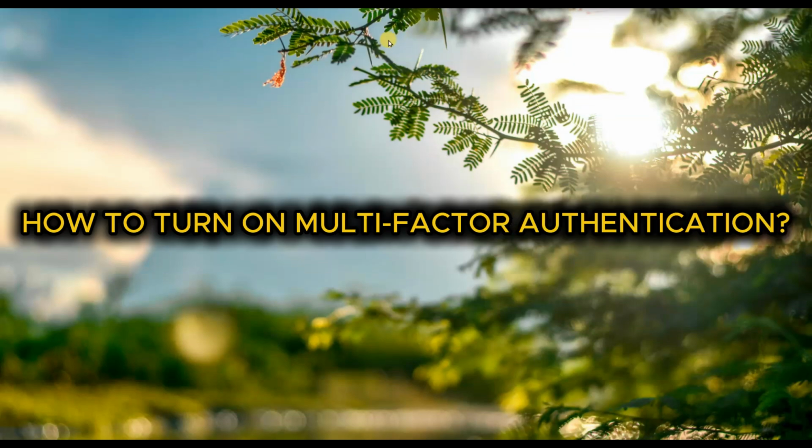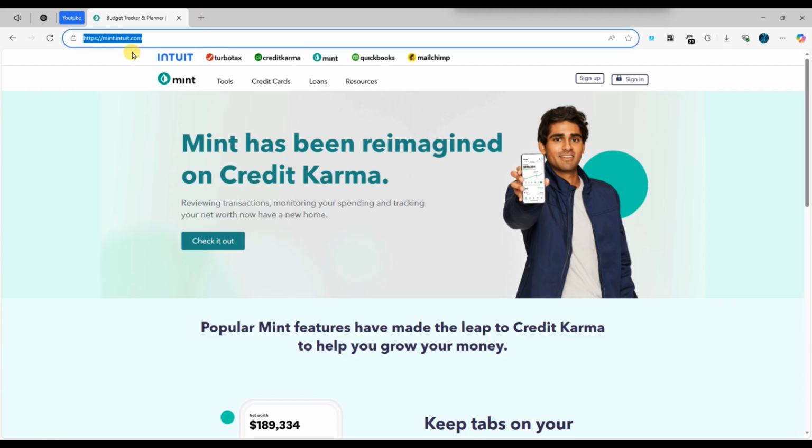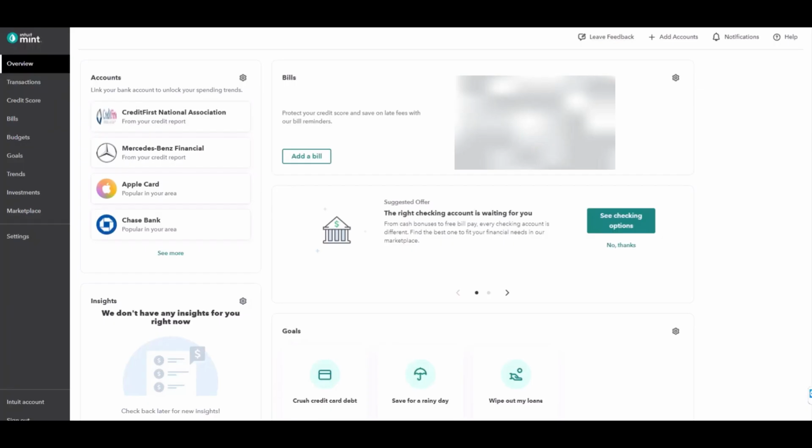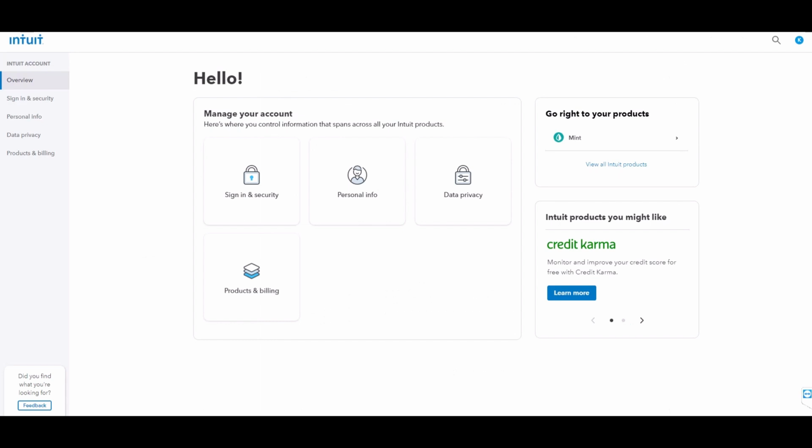How to turn on multi-factor authentication in Mint. First of all, open the Mint app or visit the Mint website and log into your account using your username and password. Once you are logged in, go to your settings by clicking on Intuit account in the bottom left corner. Next, look for the sign in and security option in the left sidebar and click on it.